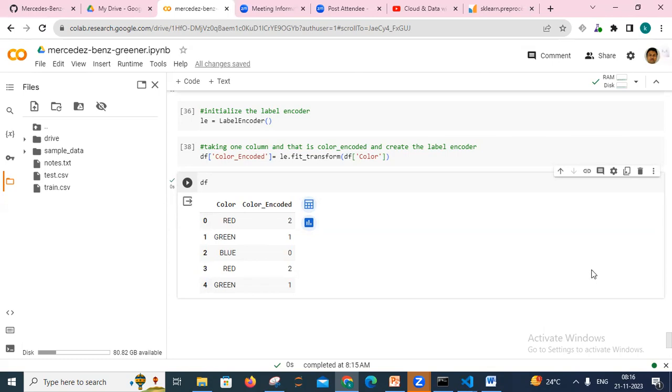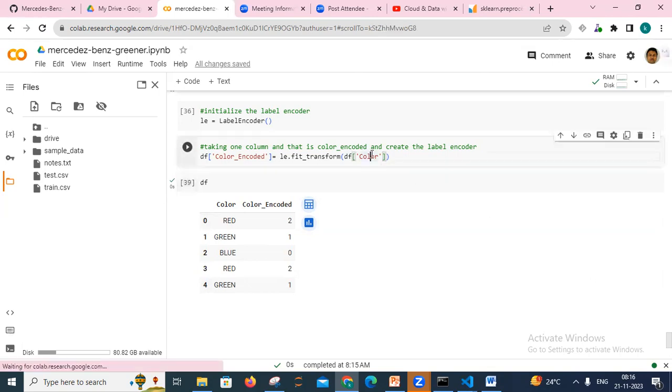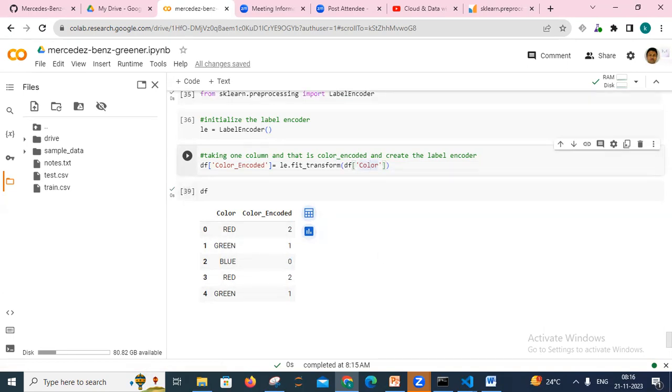And we have applied the fit_transform method to the color column, right? We have applied this thing to perform the encoding and the transformation of the data frame. It looks like something. Okay, so the machine can understand this way: 2, 1, 0, 2, 1. In this way the machine can understand. So this is the concept of label encoder.